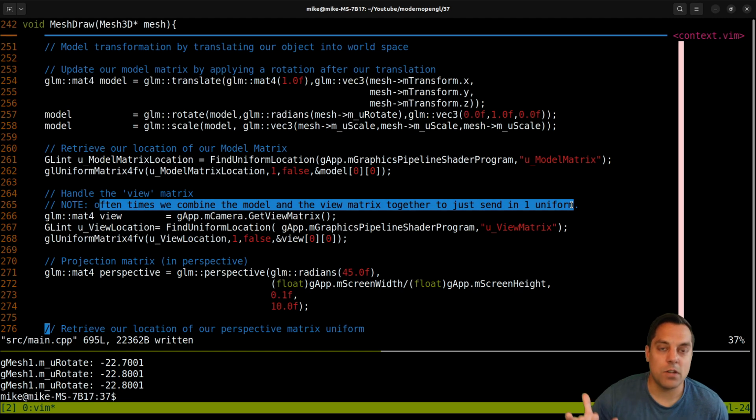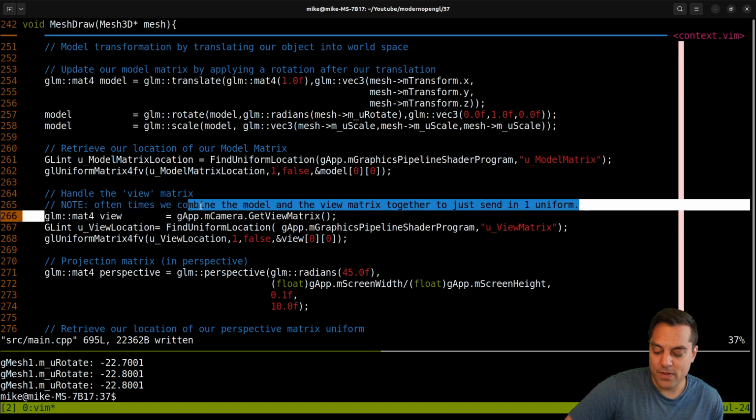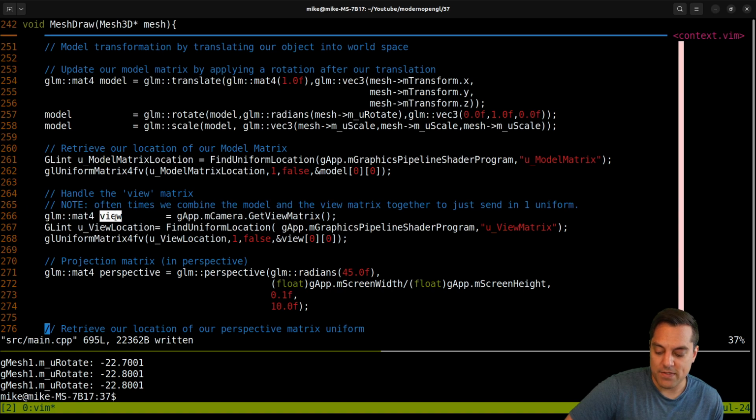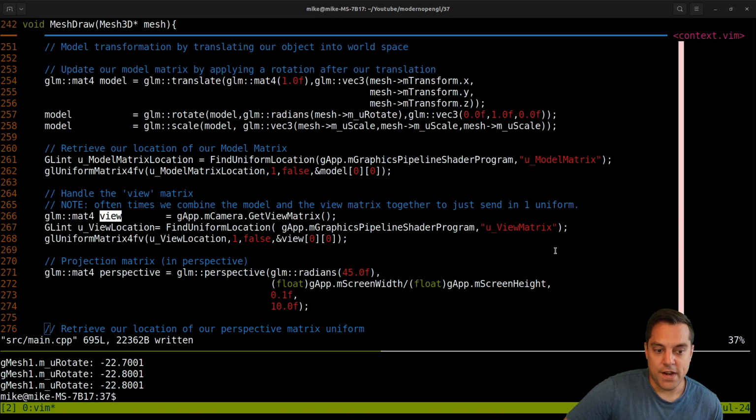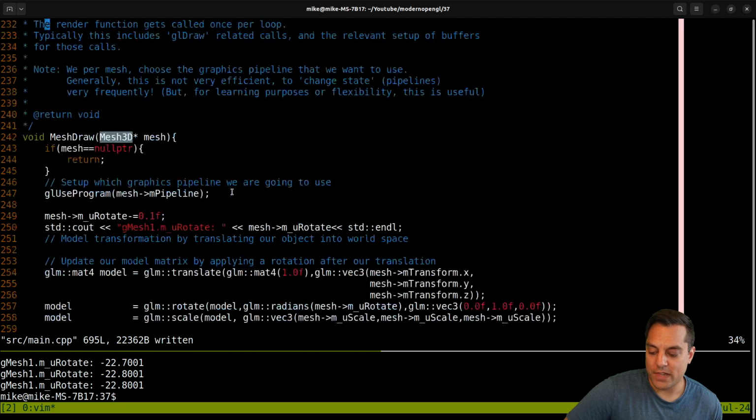Now, again, those are things that maybe you know or have read in a book, but it becomes very clear here: why not just have the model and the view matrix as one thing? Sometimes it's nice to have them as separate matrices for various operations, but it always feels pretty good to clean up our code here.